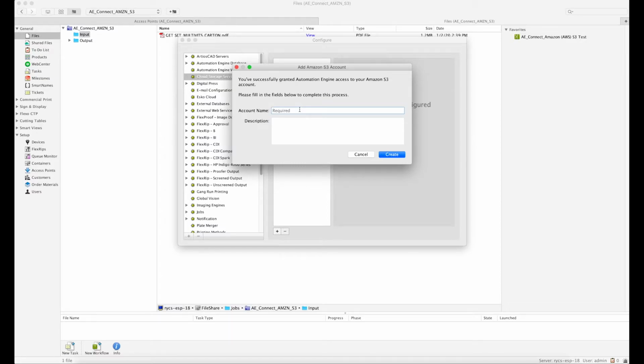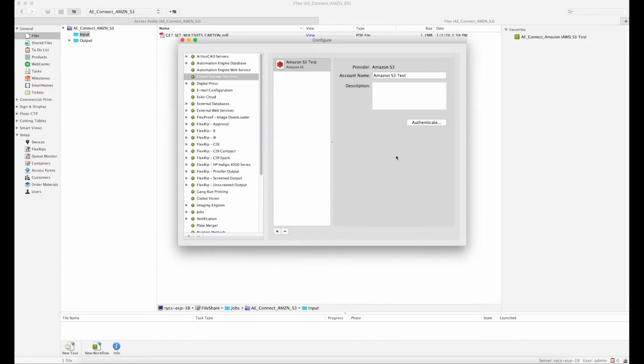Once I've put in my authentication information, assuming that it was able to connect successfully, it's going to give us a successful notification. And then here I'll be able to name my cloud storage account for Automation Engine. I'm just going to name it Amazon S3 Test. Click Create. All right, first step is configured.